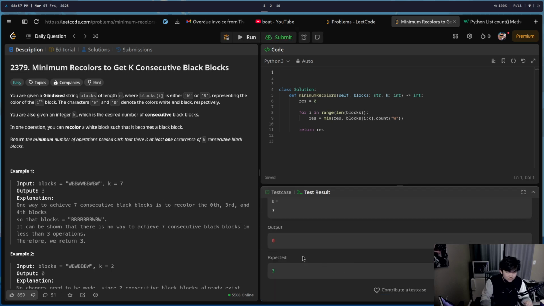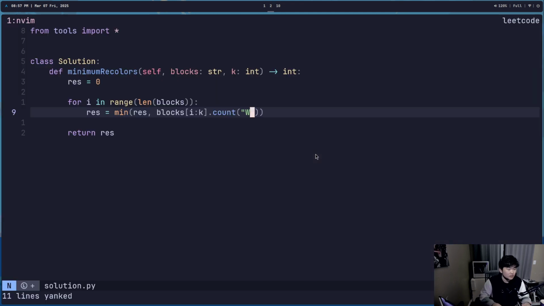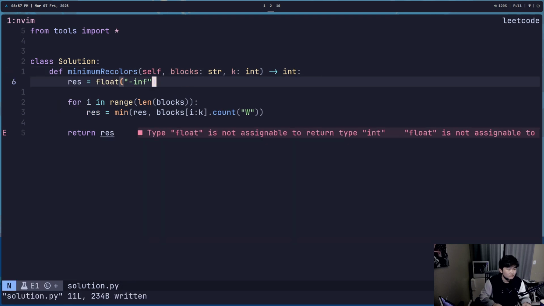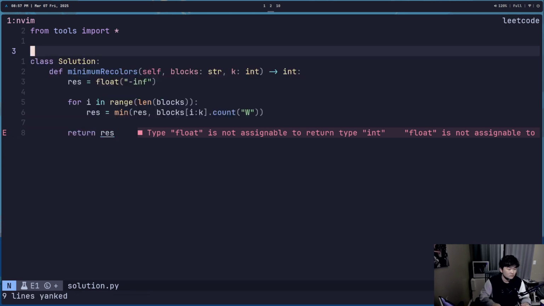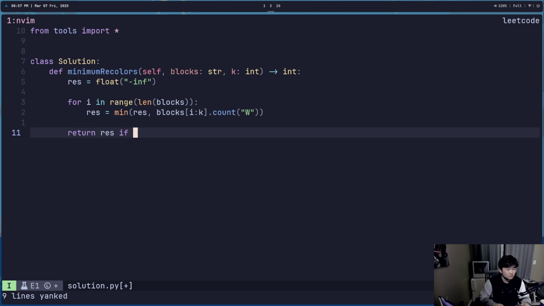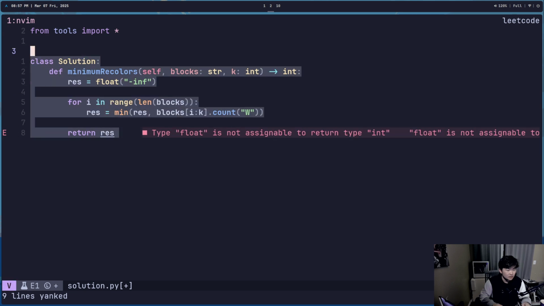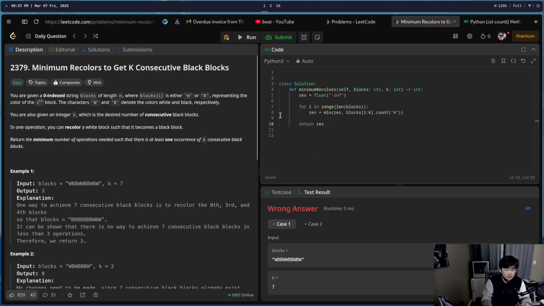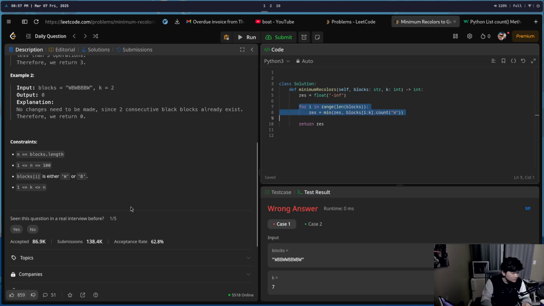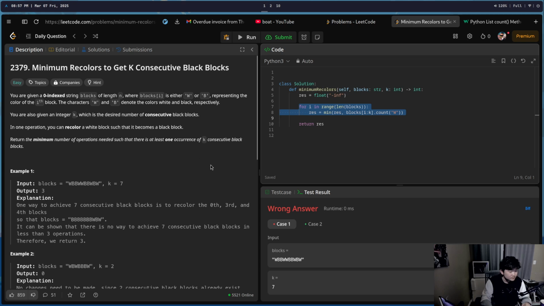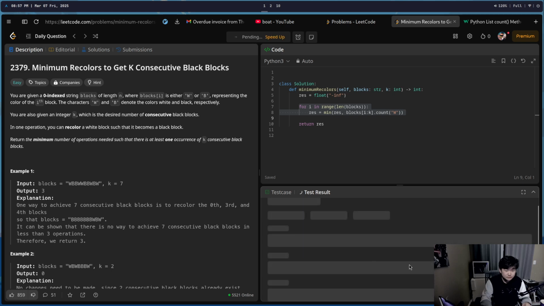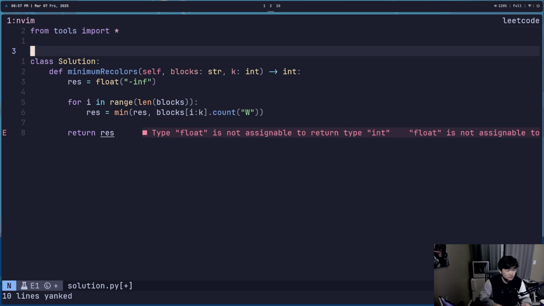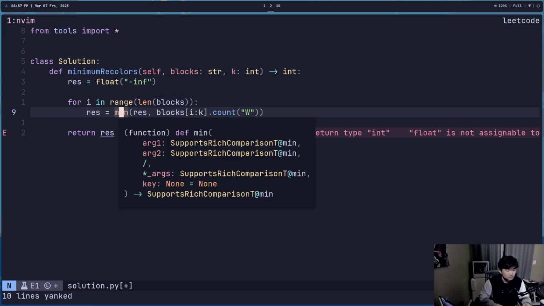Wrong answer. Oh, I should do float negative infinity. Oh, it's guaranteed, I don't care. My linter is saying it's potentially going to return a bad number, but I assume there will always be a number. Wrong answer. Oh no, that is bad. What is this? Min?